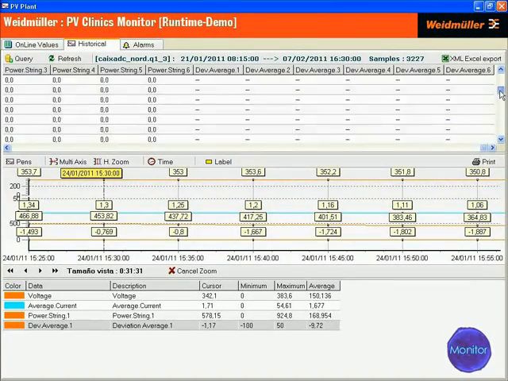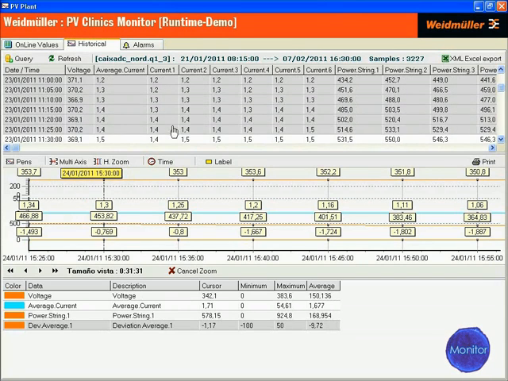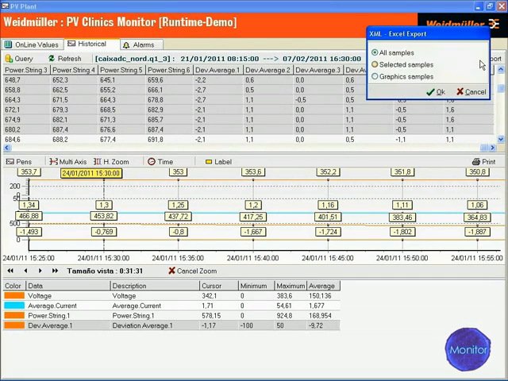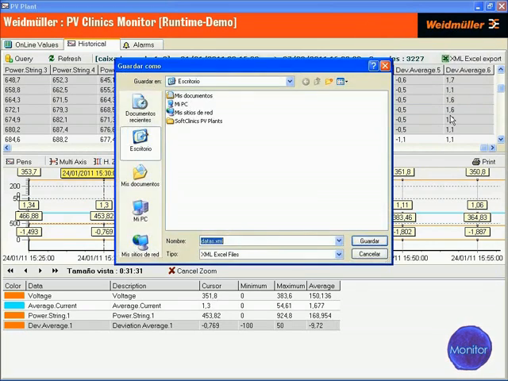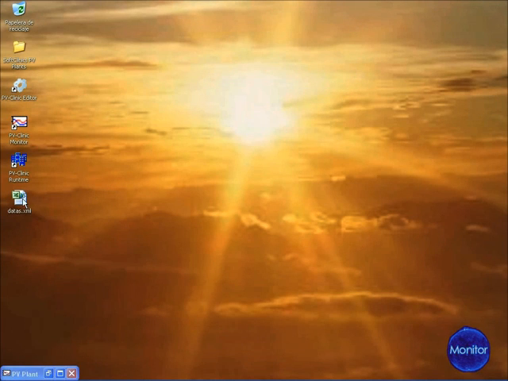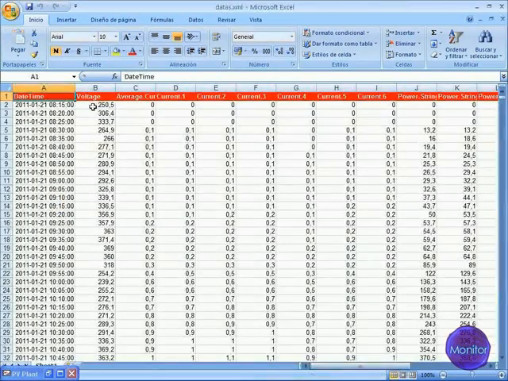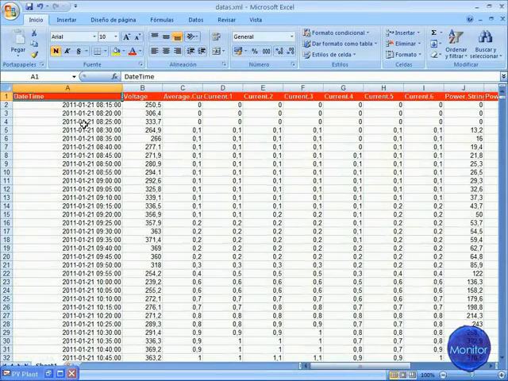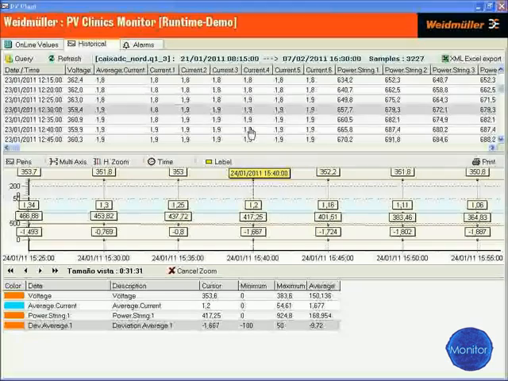Now we are going to select a large number of registers and export them to Excel. All the examples are selected. We indicate we are saving the data and they have been filed away. We see them here using a spreadsheet. We see the data organized in columns, which allows us to export them from SoftClinic PV plant.